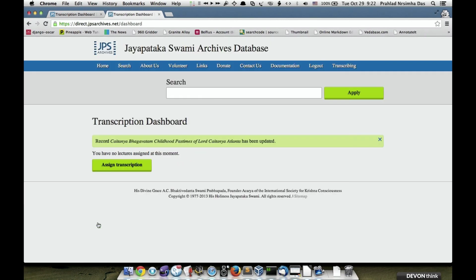That's it. If you need another lecture, you come up here. It says you have no lectures assigned at this moment. You can hit the green assign transcription button. And that'll bring you up another lecture. Or if you're not ready, you can go up and log out and pick one at a later date.